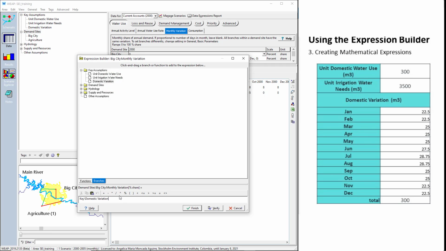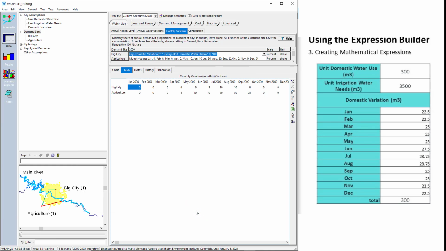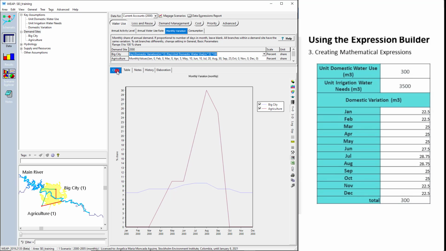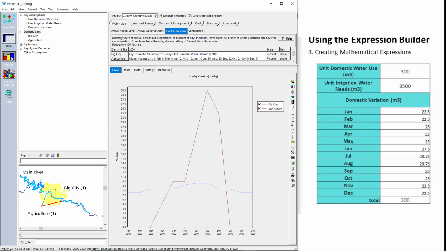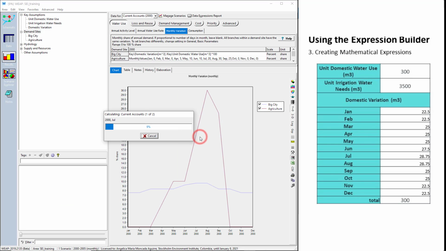Drag and drop the key assumptions while you construct the mathematical expression. You should have this expression. Always check the variable and the element where you are entering the expression. Also check the unit in which you must enter the expression. This is okay. Click on Finish. So far, we created the three key assumptions and we linked them to the variables. Go to the results view. Yes, we want to recalculate.